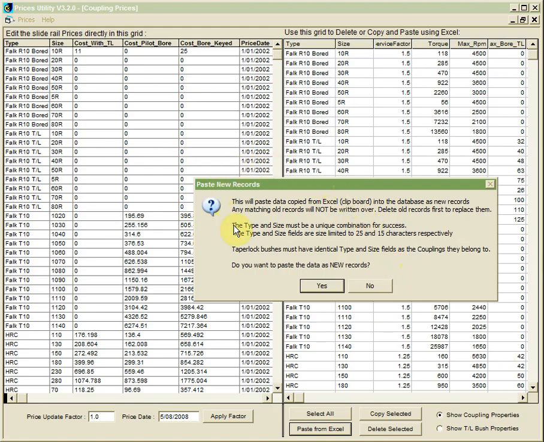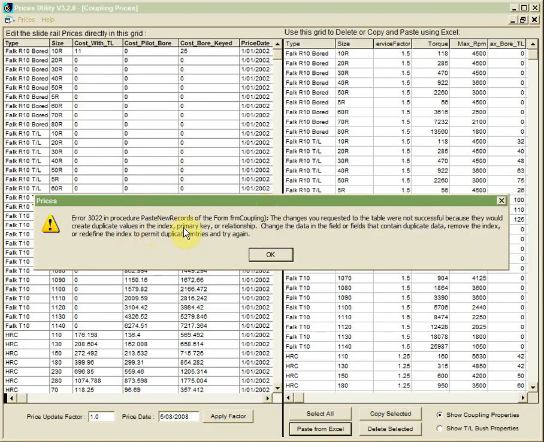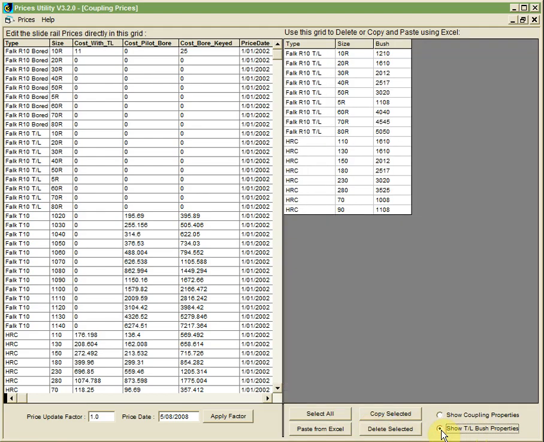And again, the type and size must be a unique combination for success. So if I say yes now, they shouldn't be pasted in. And that's right, we have an error message saying that the index or primary key, which are these IDs. So we say OK. Price update factors, apply factor, very similar. The only other thing that we've got here is the taper lock bush properties, so we'll show those.